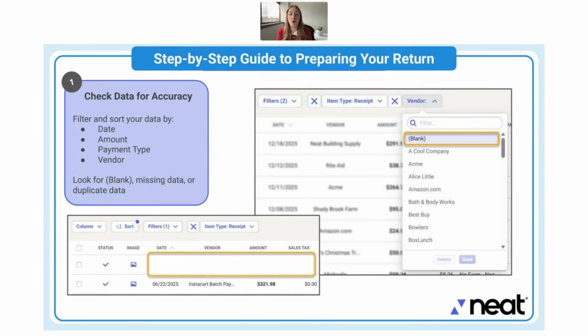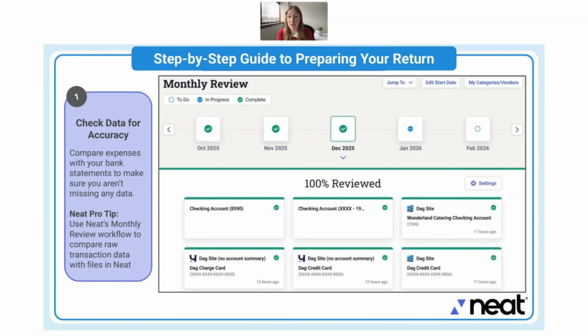And then lastly, you also want to compare your receipts with your bank statements and credit card statements to ensure that there isn't any missing data throughout your Neat database. As a Neat pro tip, if you have our Neat Plus Automated Insights plan, that step's even easier because you can connect all of your financial accounts, your bank accounts and credit card accounts, to Neat. And then you can very easily see if there are any missing expenses in your database that don't match the transactions that have come through to Neat.